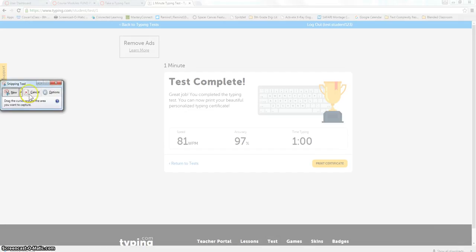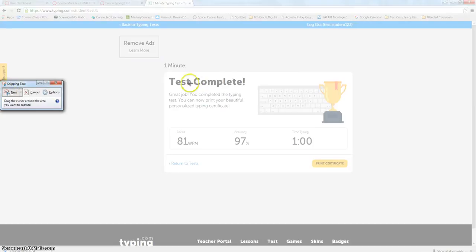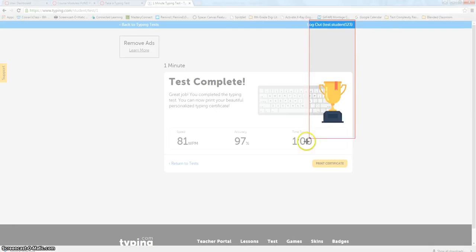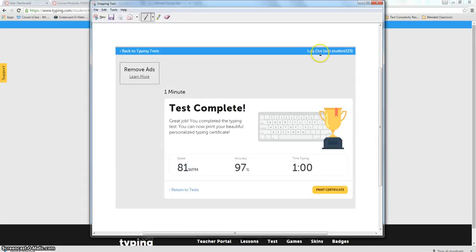So when you have the snipping tool, what you're going to do is create a little picture of evidence showing you completed this test. Remember, you have to do the 5-minute test. So what you would do is hit new, and then you would move your mouse around and click so I can see that your name is included. You got to include your name so I know it's you. Click your name and then drag to have your results. So right there I can see my name and I can see my results.